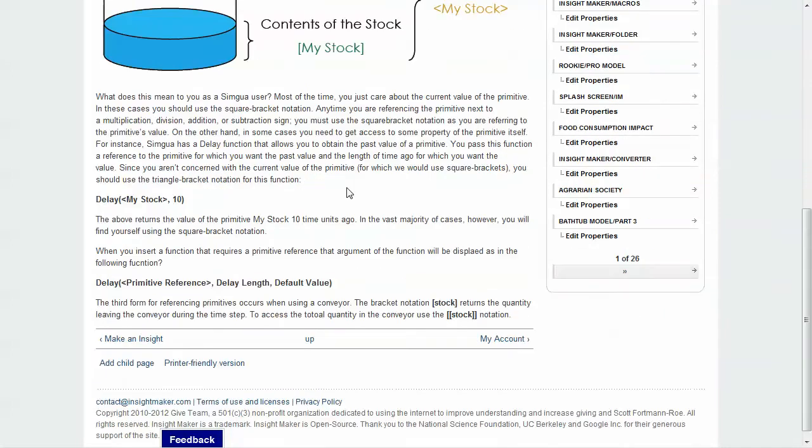And the other type of notation is the double bracket notation. If the stock that you're referring to is, rather than a typical container, a conveyor which is divided into slots, if you ask about the value of that stock, it will tell you what's in the last compartment of the stock about to leave. If you want to know the sum of all of the slots in the conveyor in total, you use a double bracket notation, and I'll show you that in a model in just a moment.